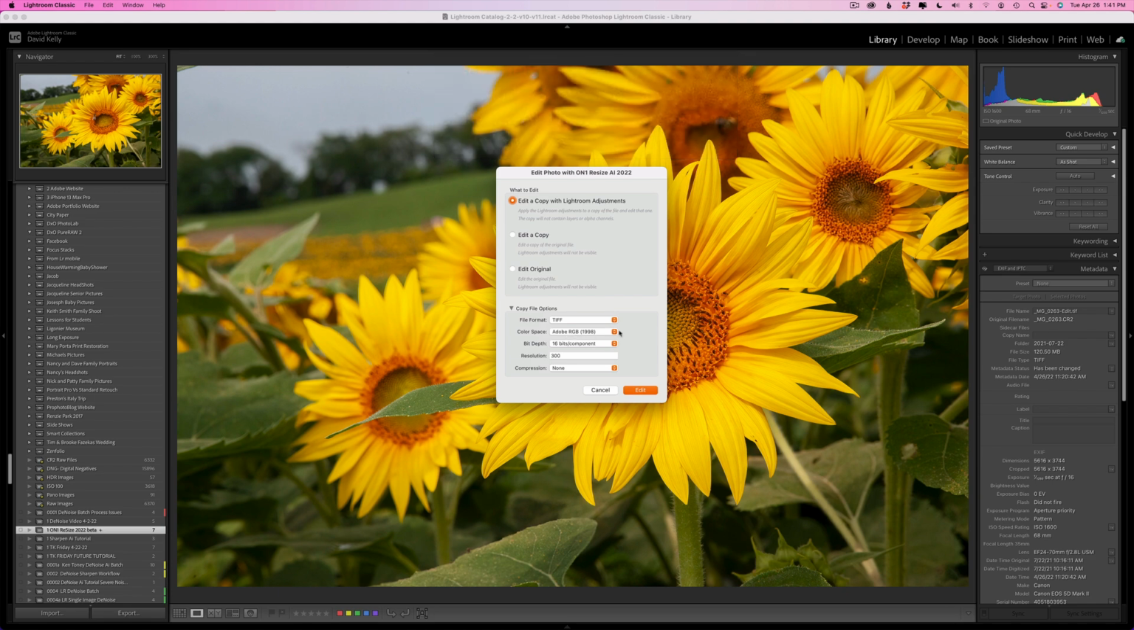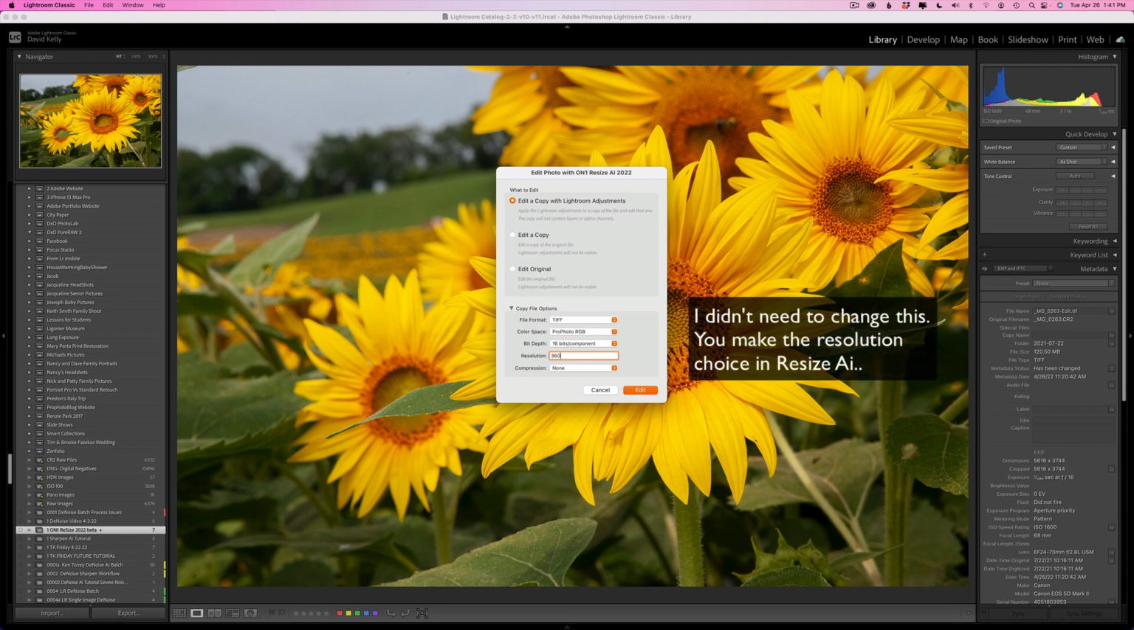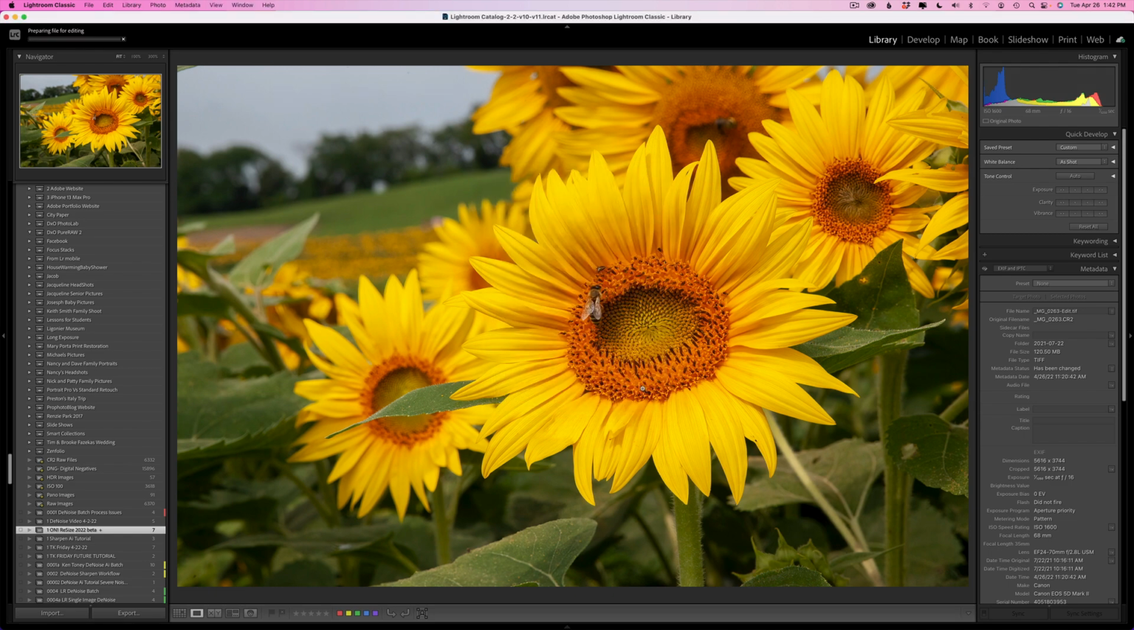I'm using Adobe RGB. Actually, I'm going to change that to ProPhoto because this is the color space I like to work with because it gives you the most color. And then the bit depth, I always use 16 bits. I'm going to use a resolution of 360. I'm going to change it here from 300 to 360 because I have an Epson printer and that's what it likes. And I'm going to use no compression because I don't want to compress my images. I want as much information as I can get in my files. And then I'll just click Edit and that'll fire up ON1 Resize AI.